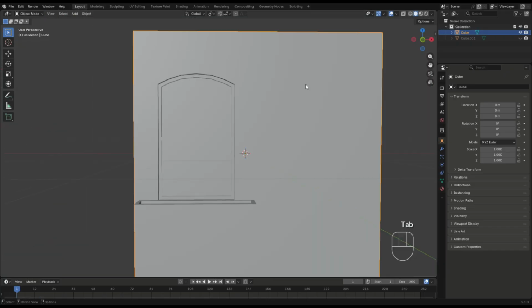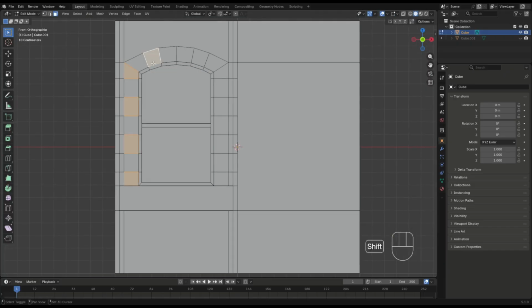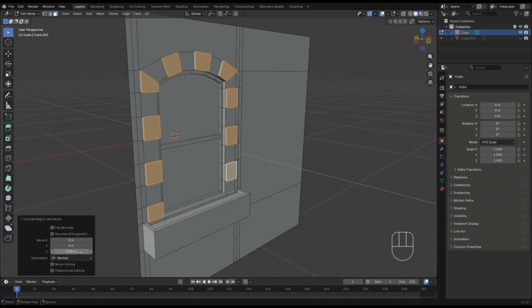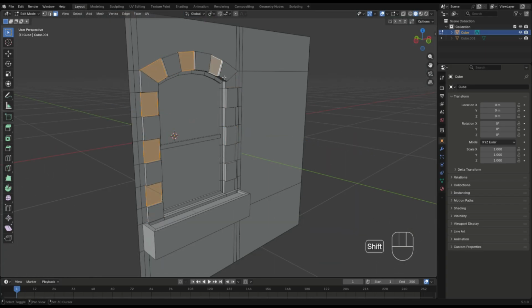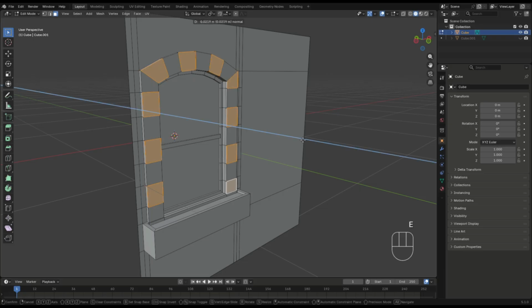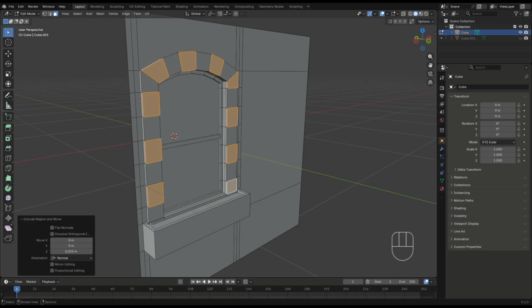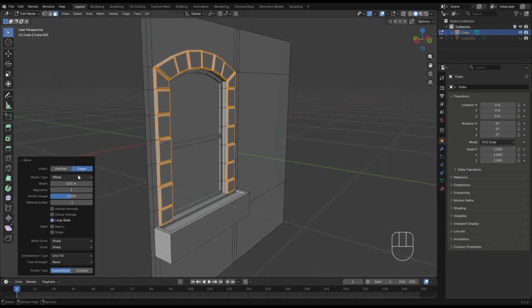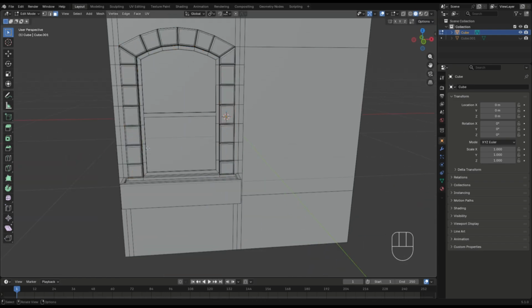Now let's move on to the outer frame. Select every other face along the arch and extrude them by 0.02. Repeat the same process for the remaining faces, but this time use a value of 0.025. Select all front faces of the arch and bevel them with a value of 0.01 and 2 segments.